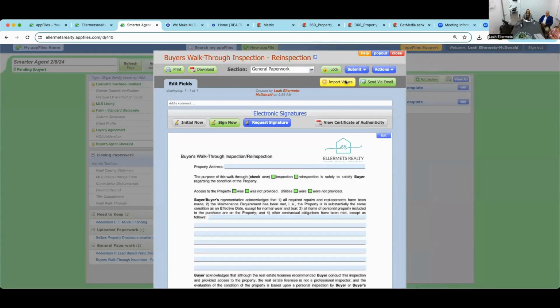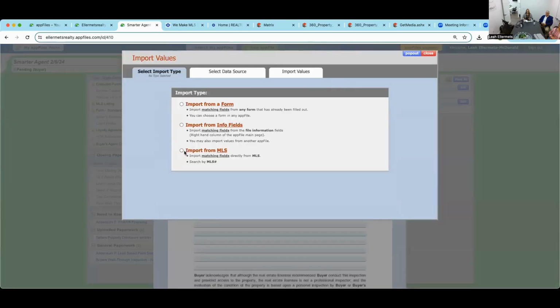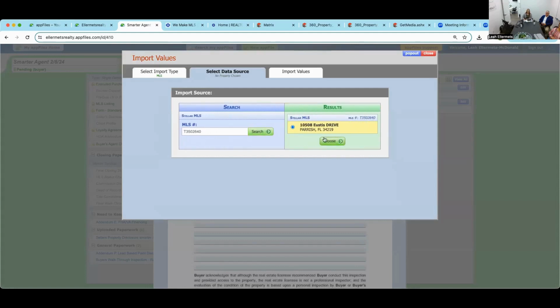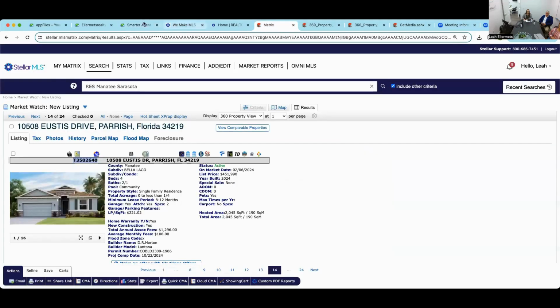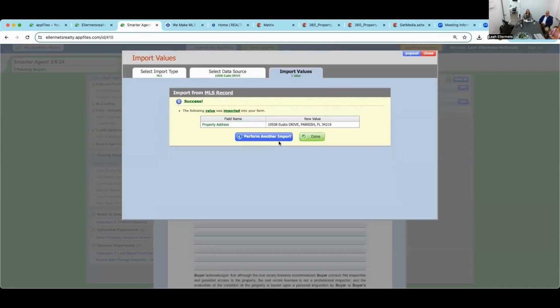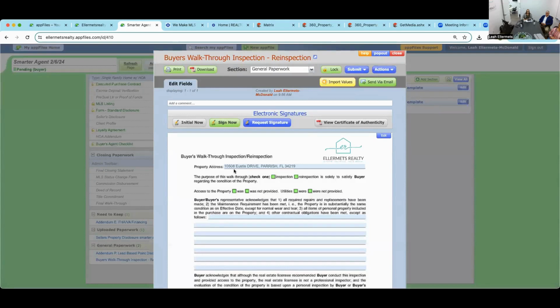So back to the MLS. Sorry, I wanted to make sure that that was covered. Import from the MLS. I'm going to Command V and paste. Eustace Drive. All right, perfect. It pulled the correct property. Start import, done. That's all it uploaded because that's the only information that I needed from it.